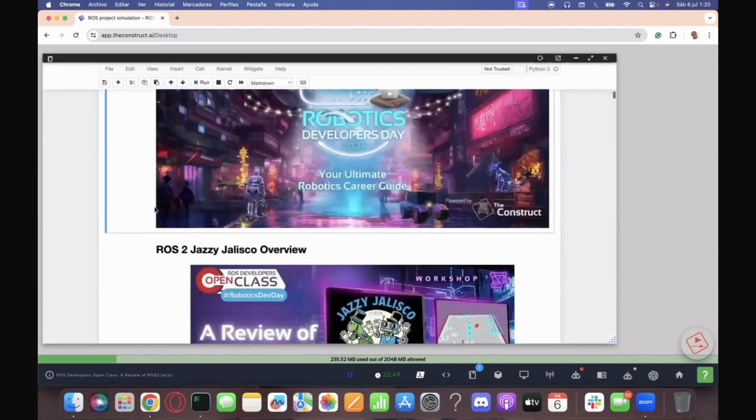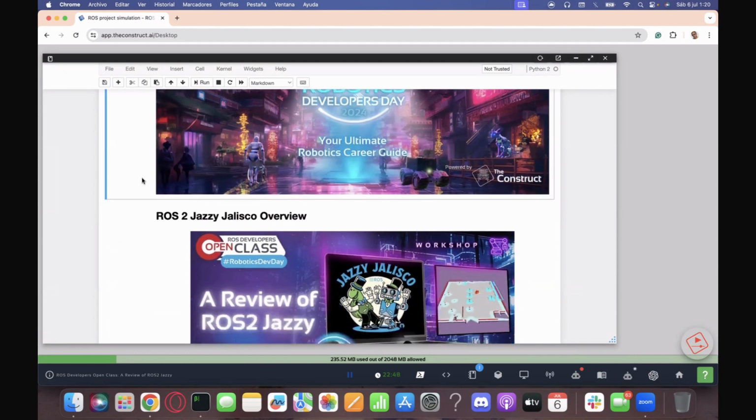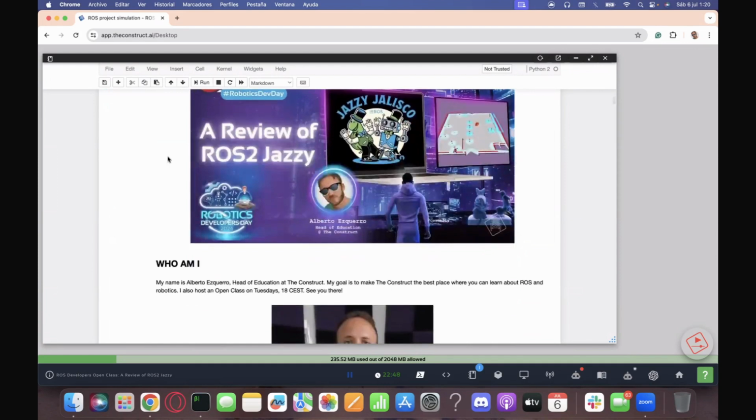And yeah, so today we are going to have a quick overview of some of the new features that have been added with the latest ROS 2 release, which is named ROS 2 Jazzy Jalisco. There are many things that have changed with respect to the previous version, which was Iron. Here I have just selected a few that I think can be interesting for developers. And yeah, we are going to be reviewing them.